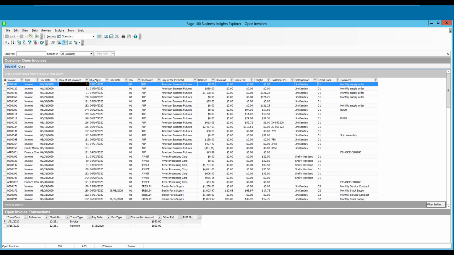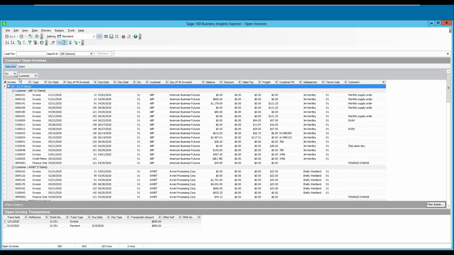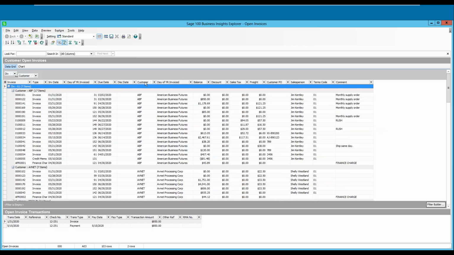Another quick thing here. We already did some grouping by division and by customer on the last one. Once you have something grouped in this grouping pane up here, where I just drag things in, you can remove whatever it is that you've grouped it by. You don't have to keep the grouped columns in your grid. So once you've grouped it, you can remove it if you wish.